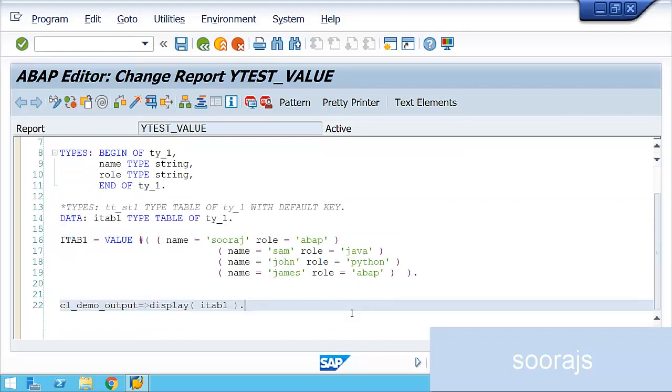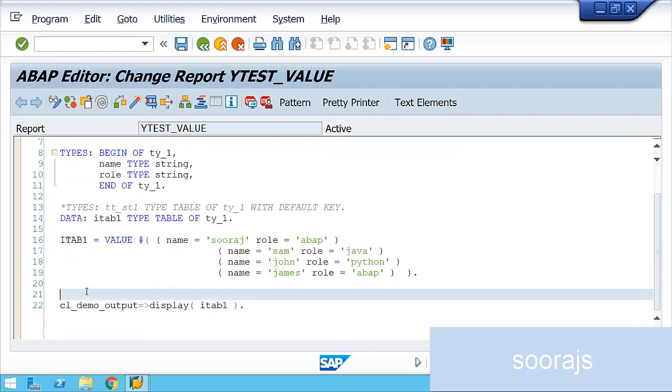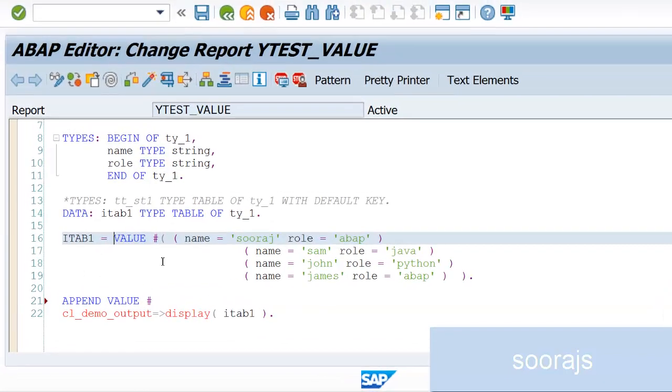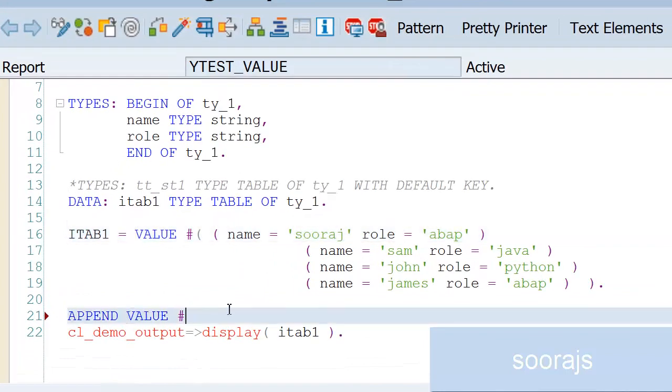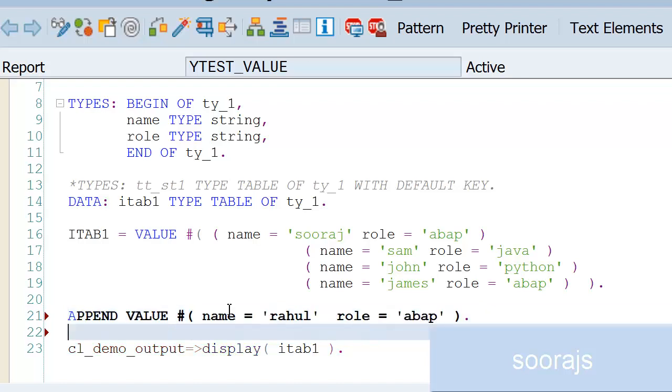And now if I want to add one more row to this, what I can do is I'll say append value. And again with value you can either provide hash or the table type, but here I'm providing value, and then I'll say name equal to Rahul, and the role I'll give as ABAP. So this is how you can add a particular value to an internal table.